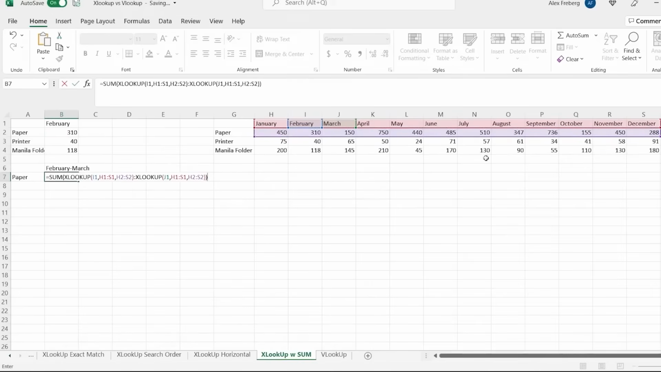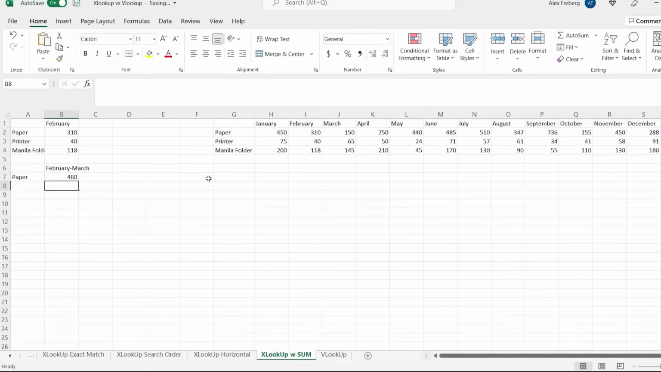So now we are basically adding this February and this March. So it's going to be 310 plus 150. It's adding those two values. And it should be 460. So let's see if that is our output. And it is. So you can do this with a lot of things, not just SUM, you're able to use XLOOKUP within different formulas.